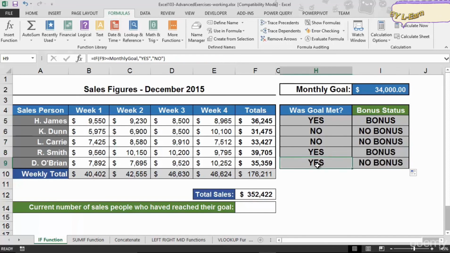Ooh, this person met the goal, but they didn't get the bonus. Let's see. Yeah, they met the goal. Greater than 8,000, greater than 8,000. Oh, these 2 weeks did not make it. Try it out. A very dynamic function using the IF, using the AND, and potentially a MIN as well. Try it out.